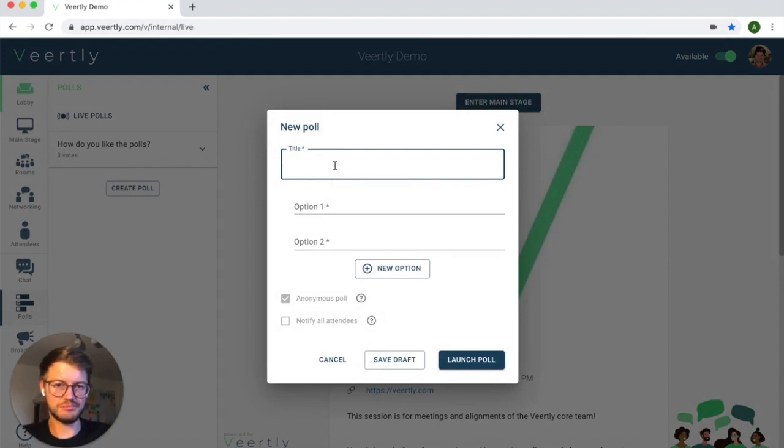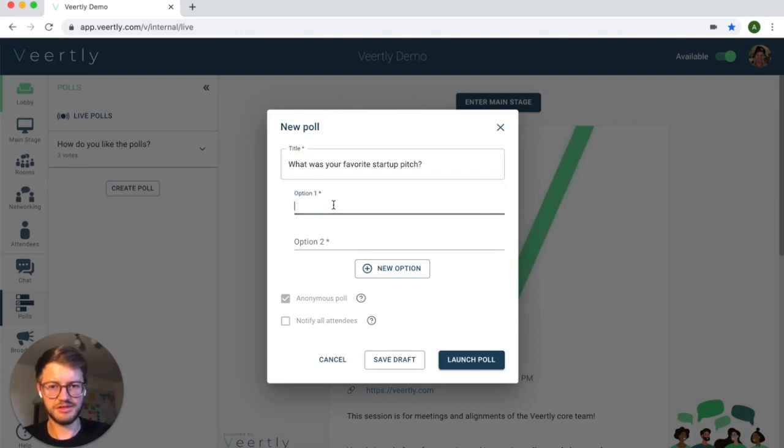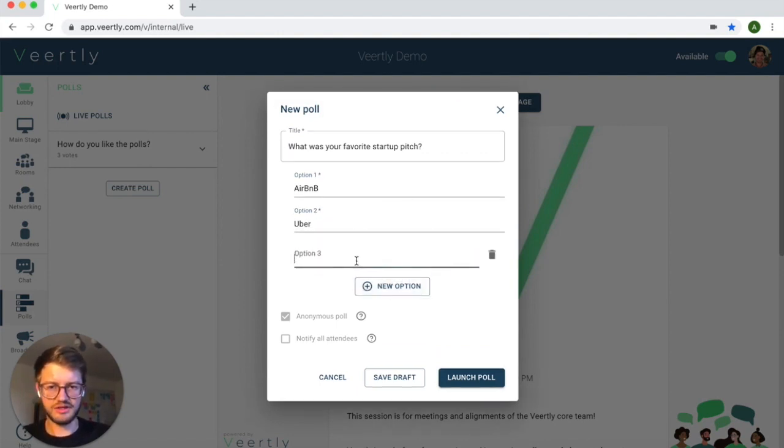Let's assume this is a startup pitch event. So we want to ask, what is your favorite startup pitch? The first one that presented was Airbnb. The second one was Uber. And you can also add a third or fourth option. Let's say the third option was the Veertly, so we presented our platform.